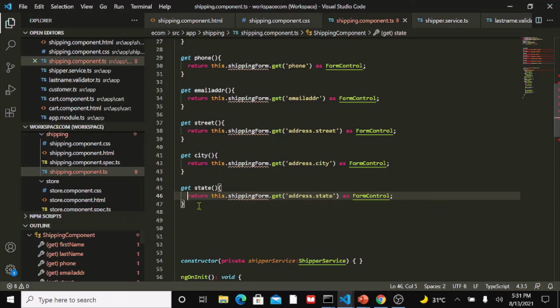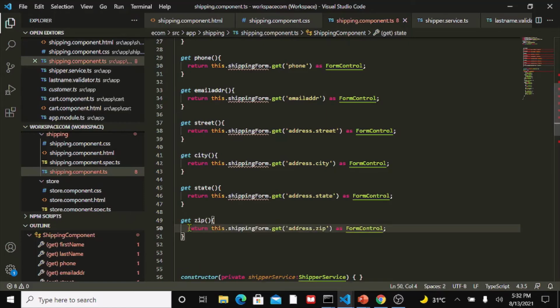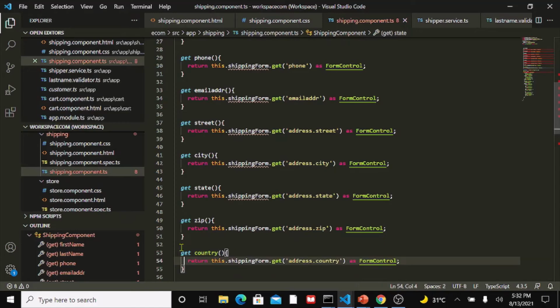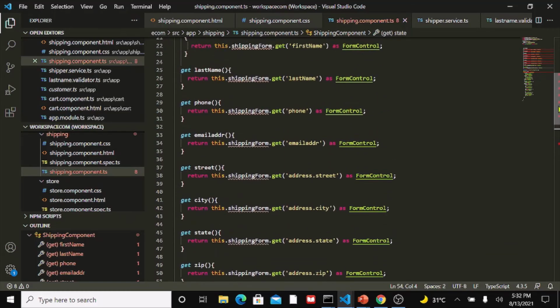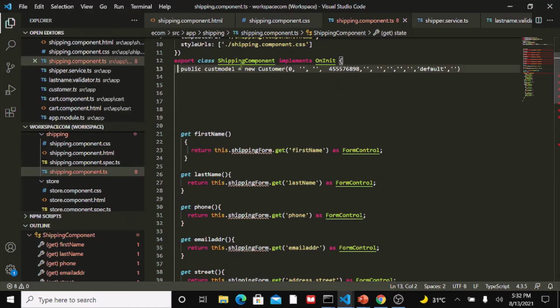Okay, and then we have get zip, right, and finally get country. Okay, after this we will now put in public cust model equal to new customer. So now we are instantiating the class we created, and these will have values for each and every property in that class.